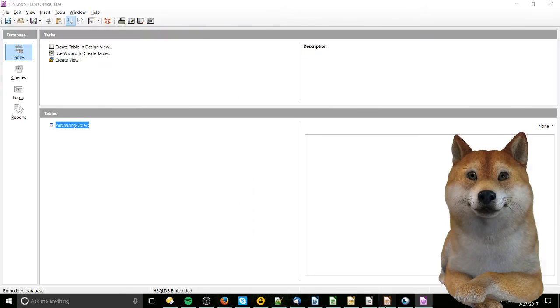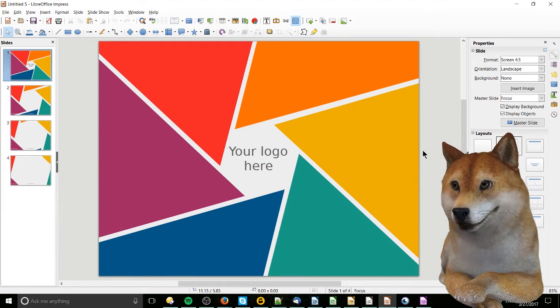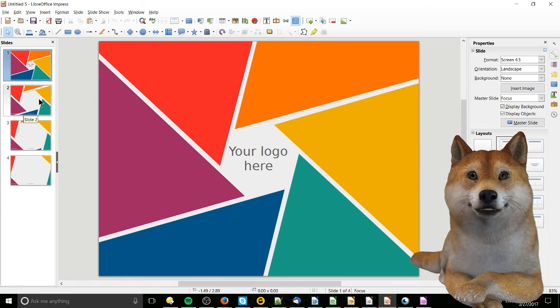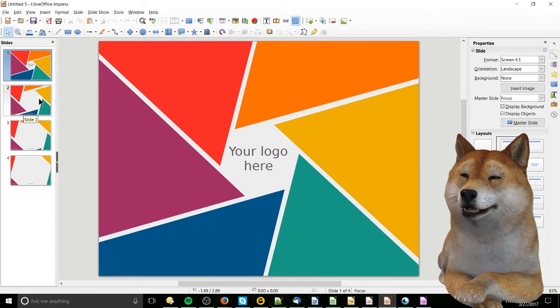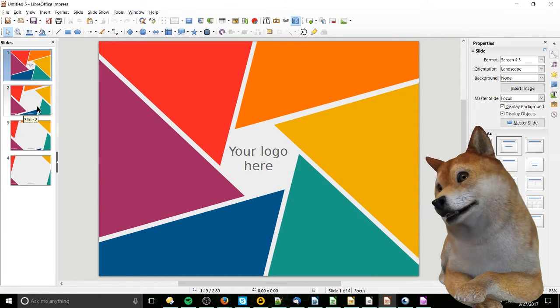Okay, so moving on to, I guess we'll cover Base really quick because it's kind of in the way there. Okay, so LibreOffice Impress. I know, sorry guys, I really should have covered this one first because this is standard Office software that a lot of people, even kids, are going to use. So with LibreOffice Impress, the idea here is you're creating a slideshow.